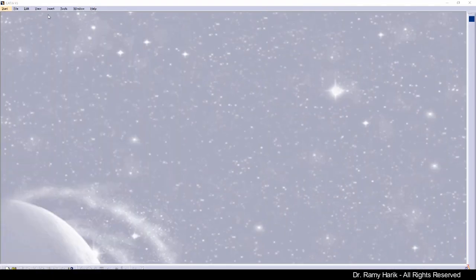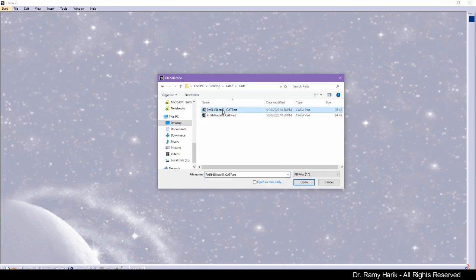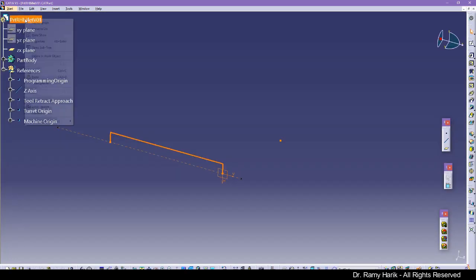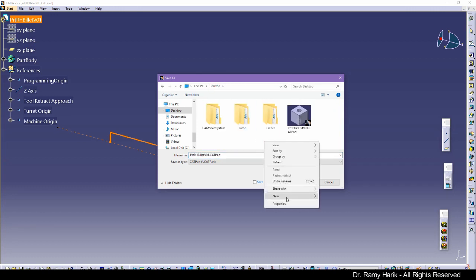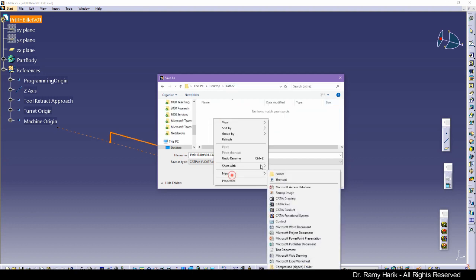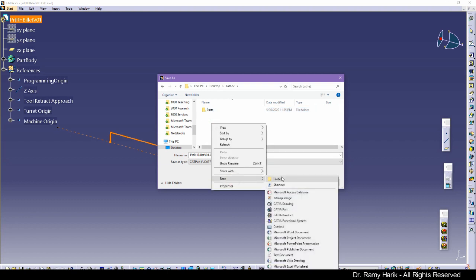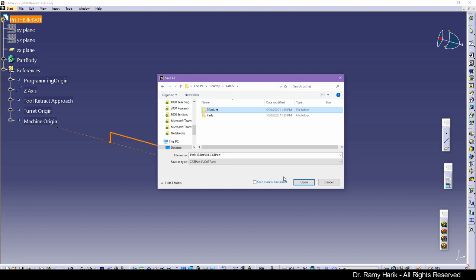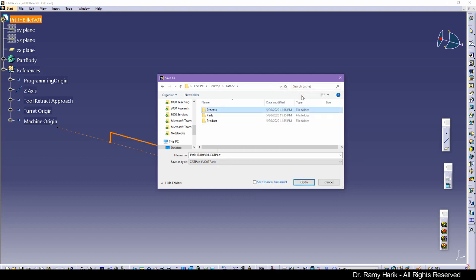In order to save us time, we're going to open the previous part, which is the billet, and we are going to save that into a new folder. We're going to call that Lathe 2, and we're going to create the same series of folders, so parts, product, and process, as well as NC code, but we can do that later.